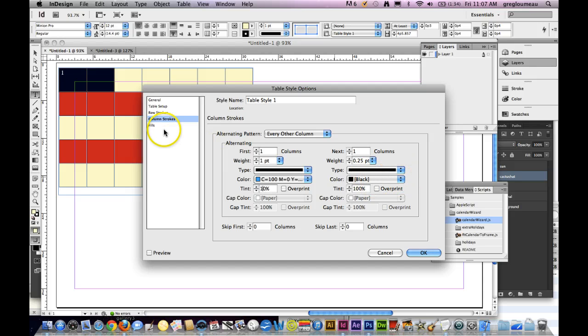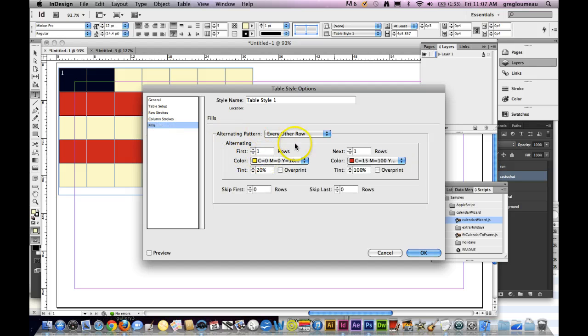And I'll just do that one. Okay, and then fill every other pattern with that we got. Okay, so let's see what the preview would look like. Okay, it's not going to let us preview it because we haven't applied it to anything yet, right? So we're going to call this table style 1. We're going to hit OK.